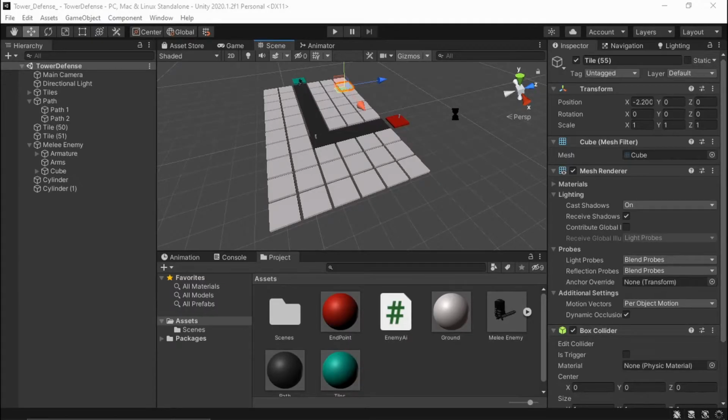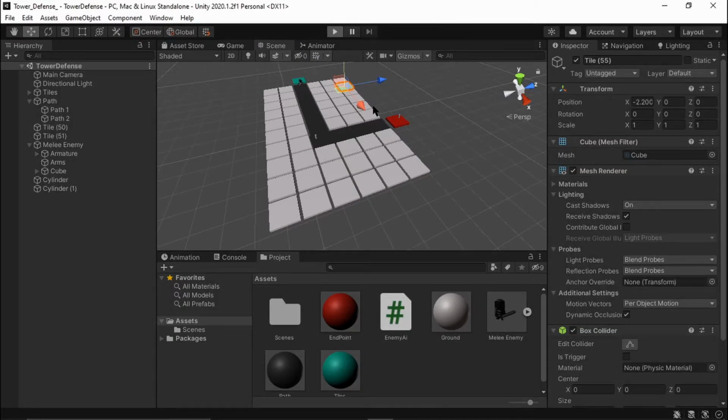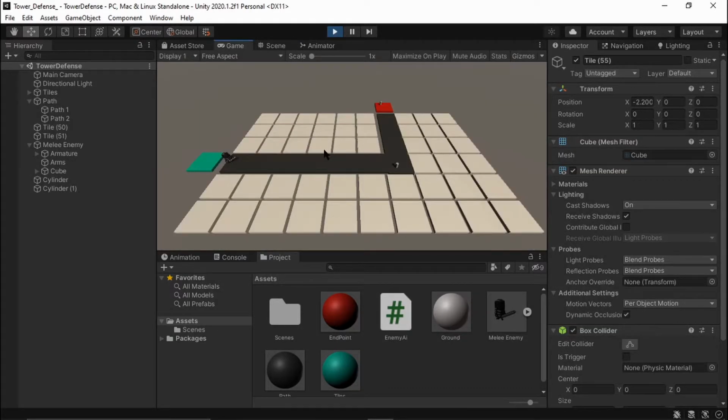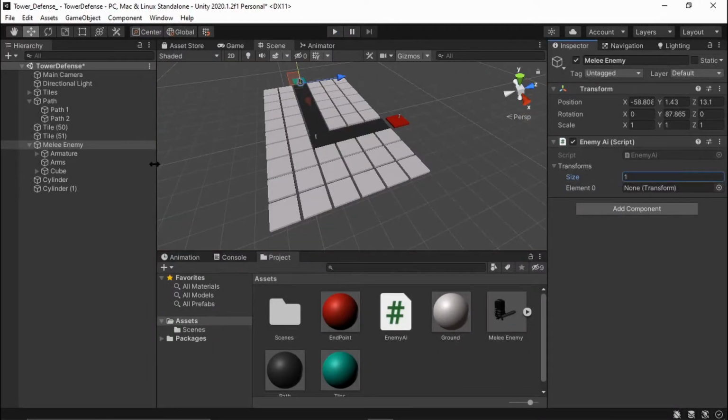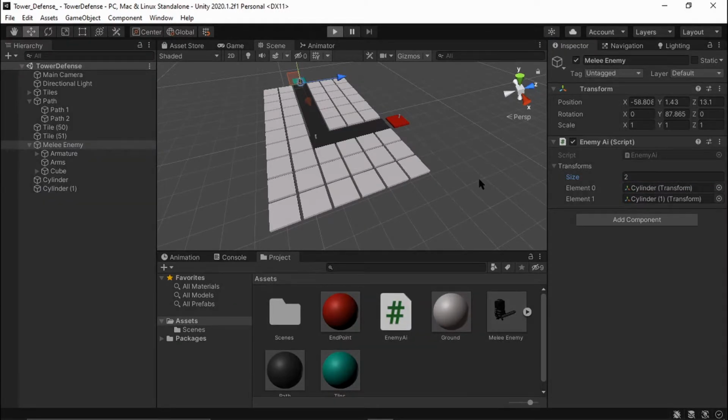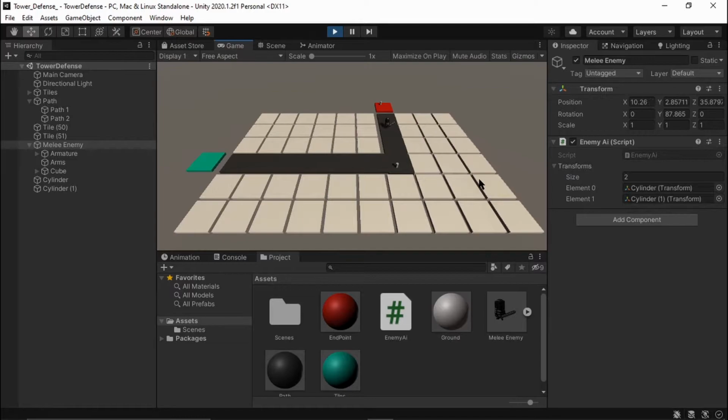However, what will end up happening if we click play in Unity is it'll move a little bit towards here. One moment. Oh, we didn't assign our transform. Make sure we do that. So we have 2 points, cylinder and cylinder 1. We can rename these later. Now let's test. As we can see, our thing just teleports there.